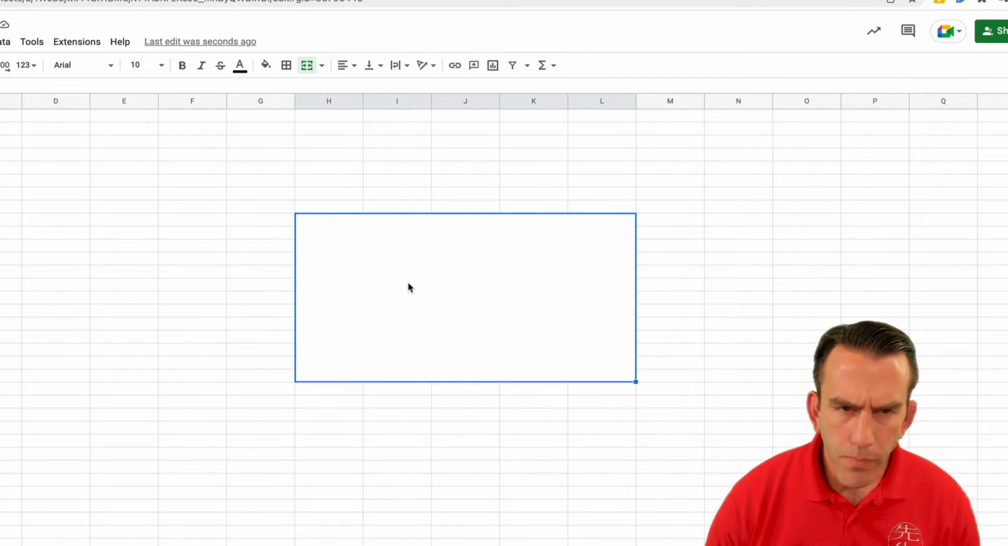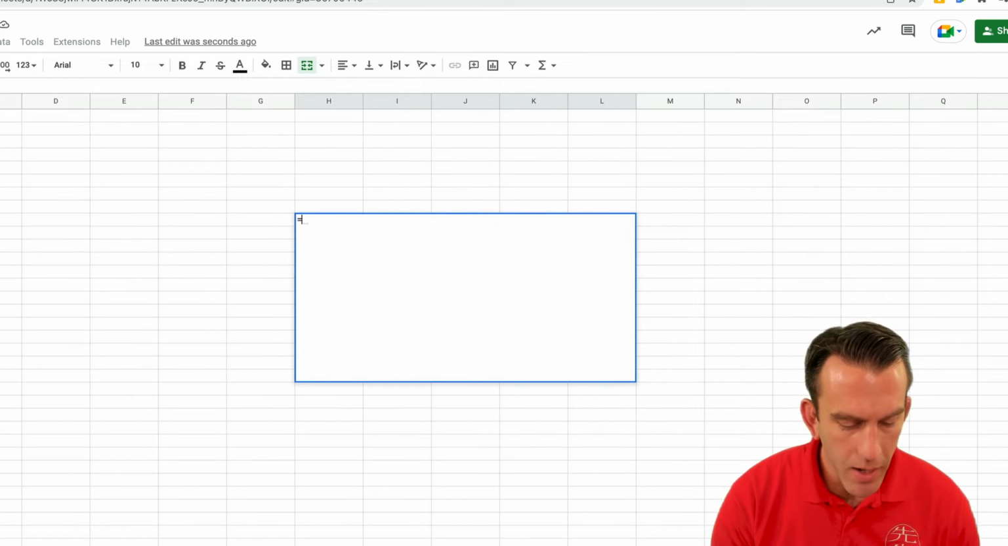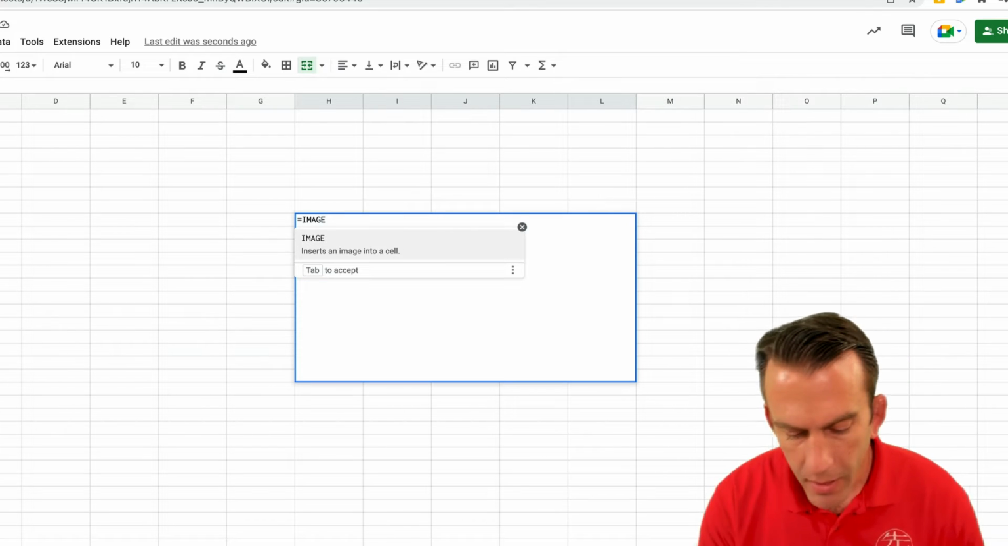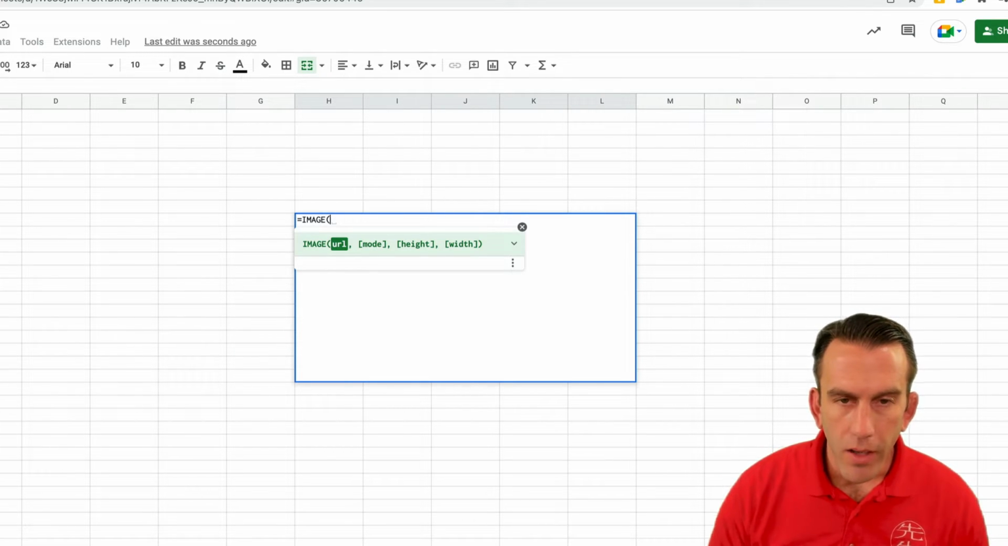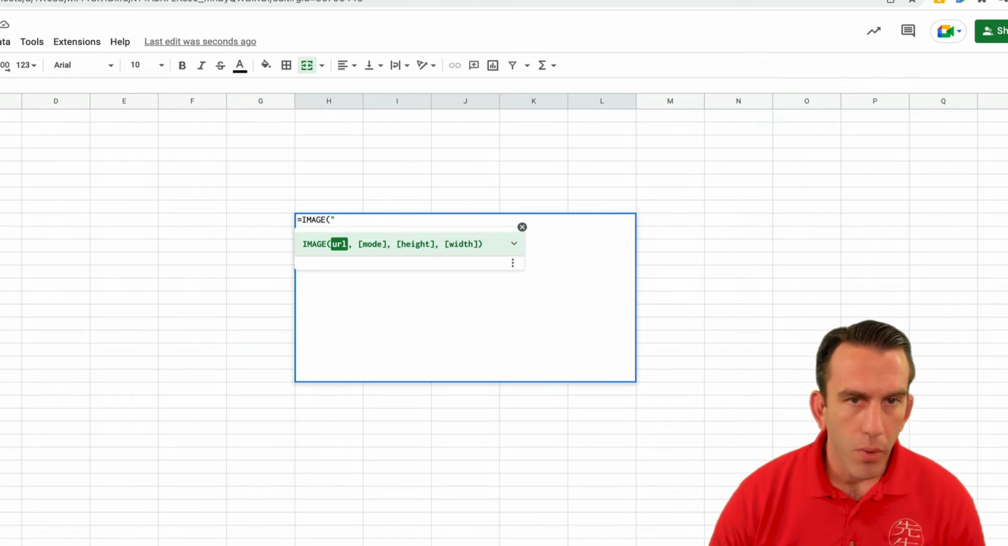So what we want to do is open our formula up with an equal sign, and we're going to type in image and then an open bracket here. You'll see that it's going to ask us for a URL. So we need to put our quotes in before we do anything. We can't just put the URL in.